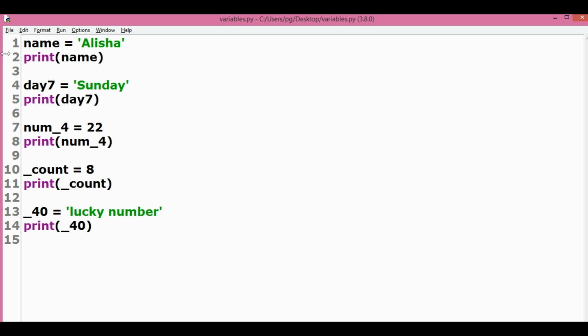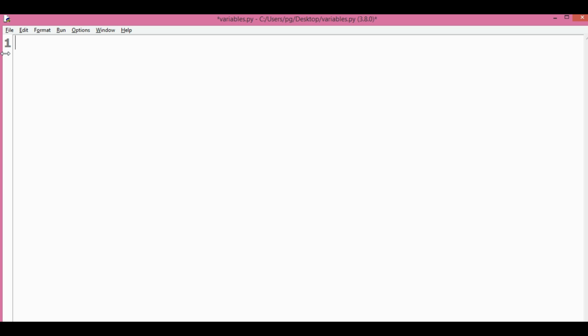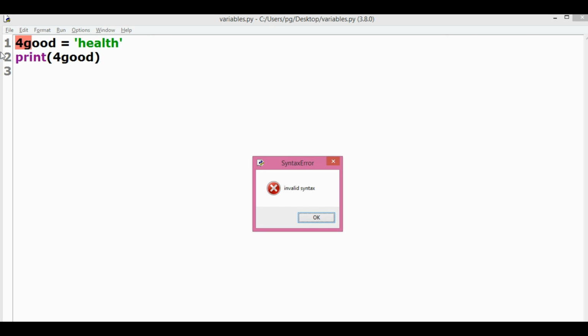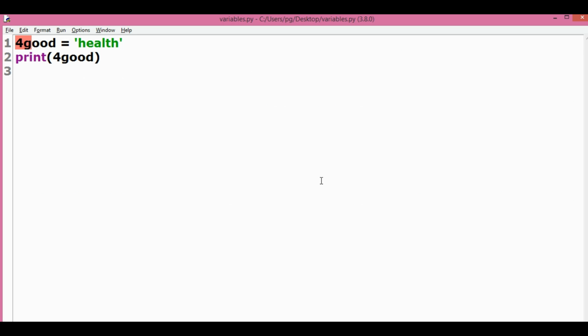However, if I try to do this, now as I try to run it, this gives a syntax error because this is invalid, as we cannot have a variable name begin with a number.